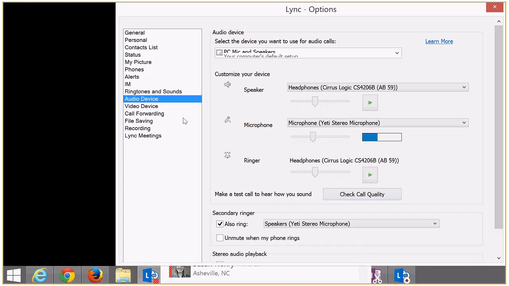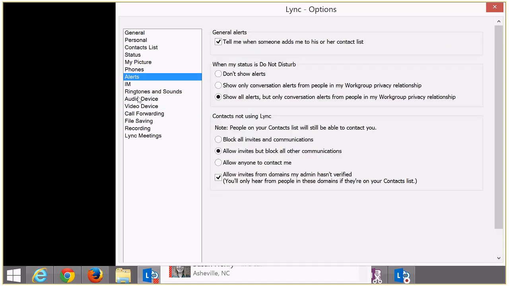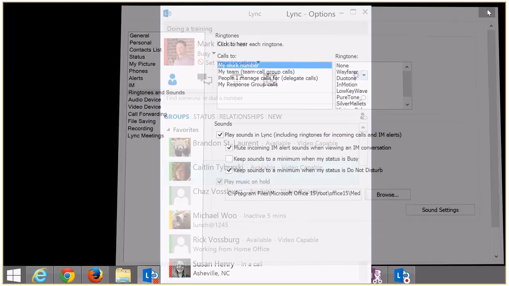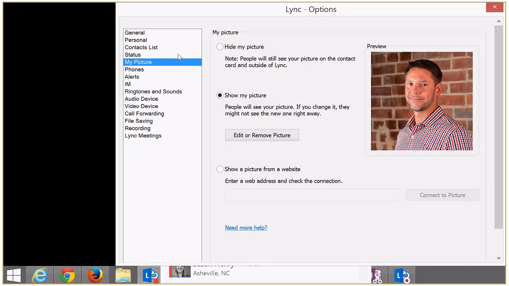I could change these things, my video, and what alerts and ringtones I have, and things like that. So these are all kinds of controls in the back end. You can get to it from the picture by clicking on your picture as well. Remember, your picture will be auto-loaded, but this is just an easier, faster way to get to all these controls.